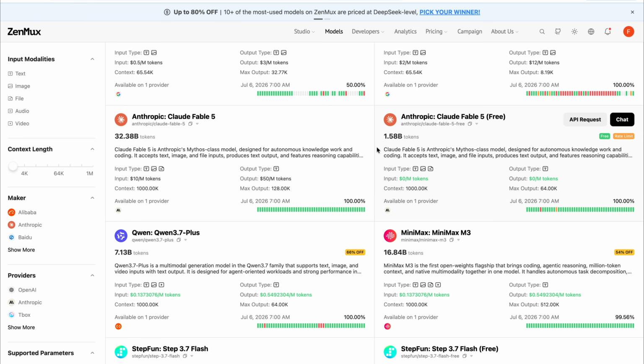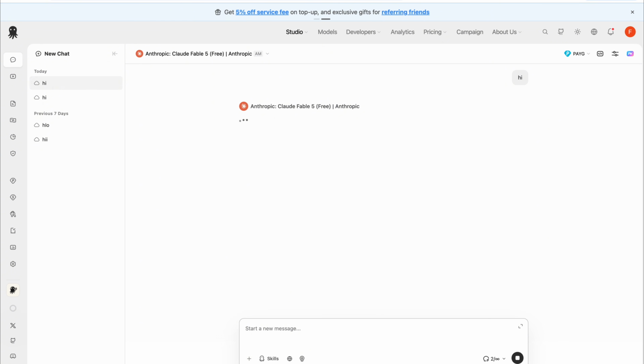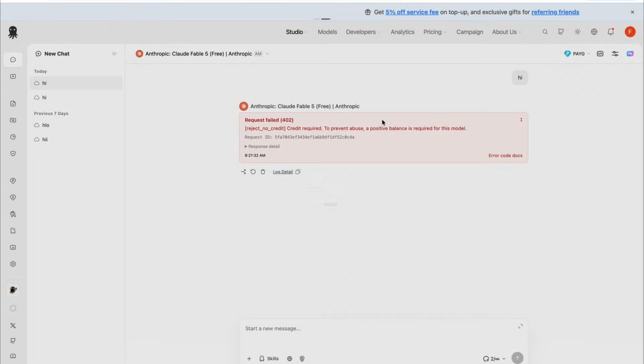Now the thing is, why I'm saying it's not completely free. Just move to chat here. Let's see, I have selected Claude Fable 5 and clicked on chat. Now when you click, you get this page here. Okay, now when I just type hi, you can see there is a message showing account overdue, and it says your account is currently overdue. Means you have to keep a positive balance to use this model.